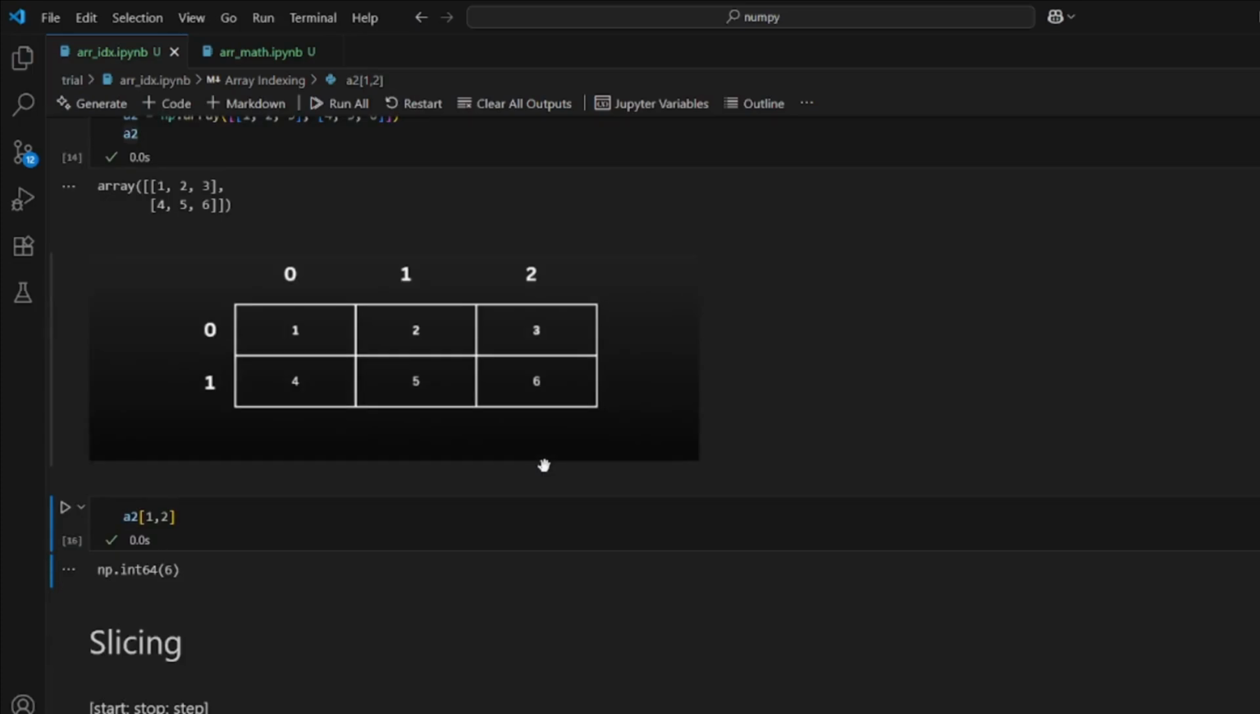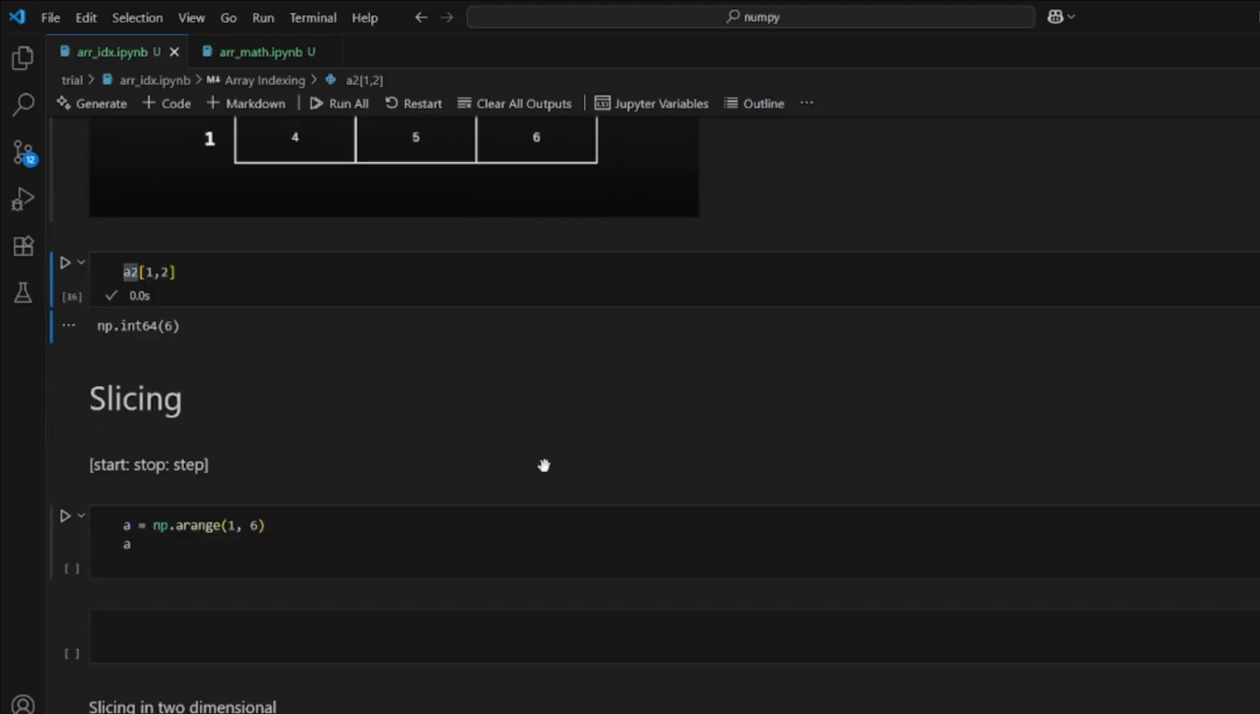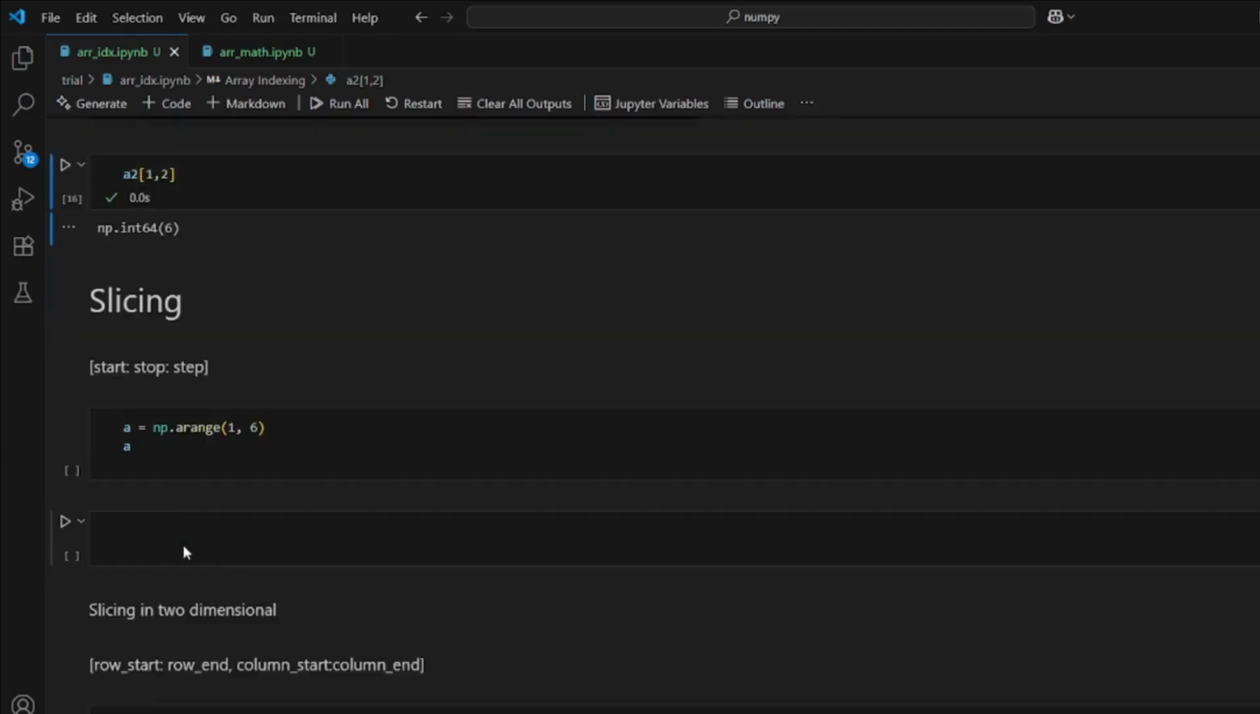The next topic is slicing, which is an important topic in array indexing, which is used to get multiple values out of an array or a list. Here is this index. It has start, stop, and step, which is located in square brackets.